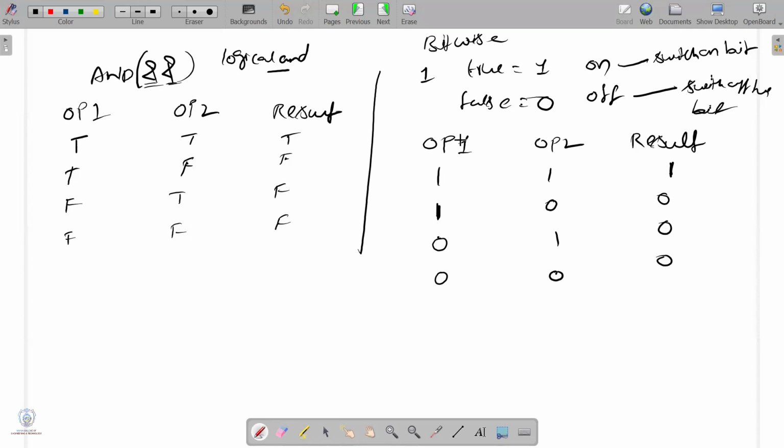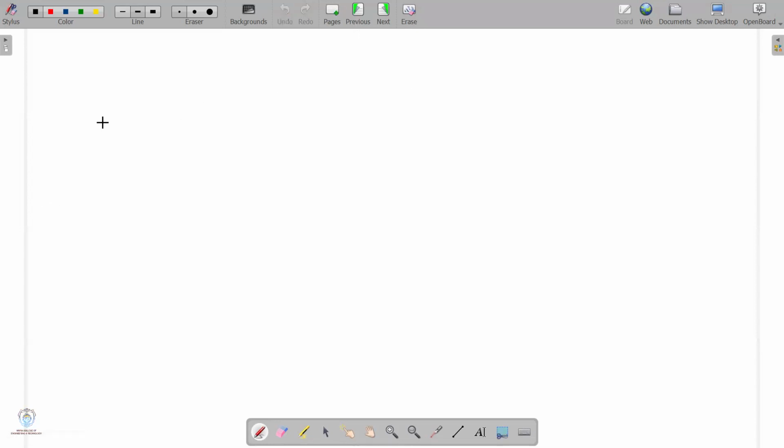Then, how will these be decided? How can we convert? Bitwise operators can be applied to numbers. For example, int result is equal to 20 and 30. I'm using a single AND operator here, not double. If I use double, that is logical. If I use single, that is bitwise.